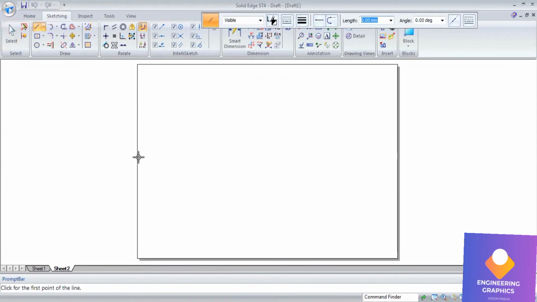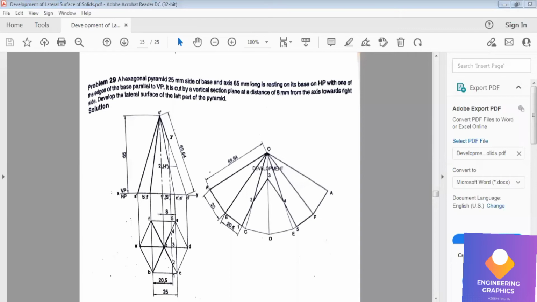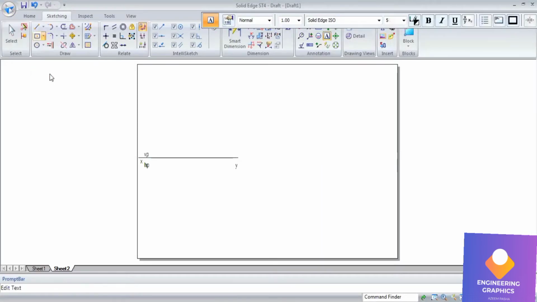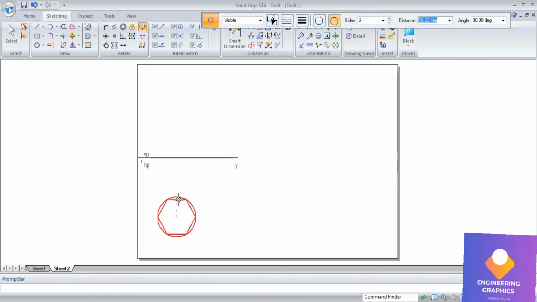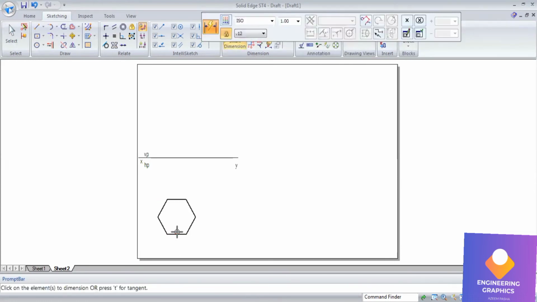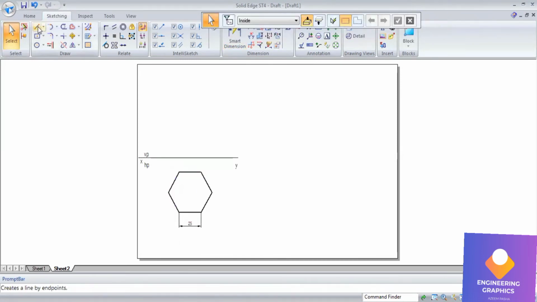First I'll be drawing an XY line here. The thickness I'll be considering is 0.25, and mentioning XY, VP, HV. Now the hexagon is to be constructed using the polygon by center command. Mention the side 6, and make sure one of the edges is parallel here. And now give the naming for this hexagon.